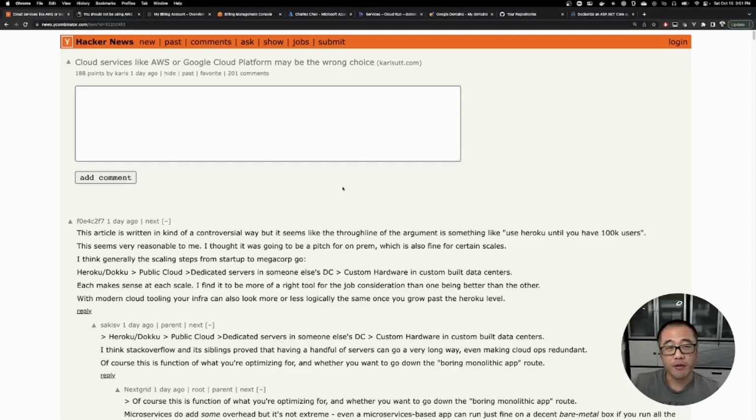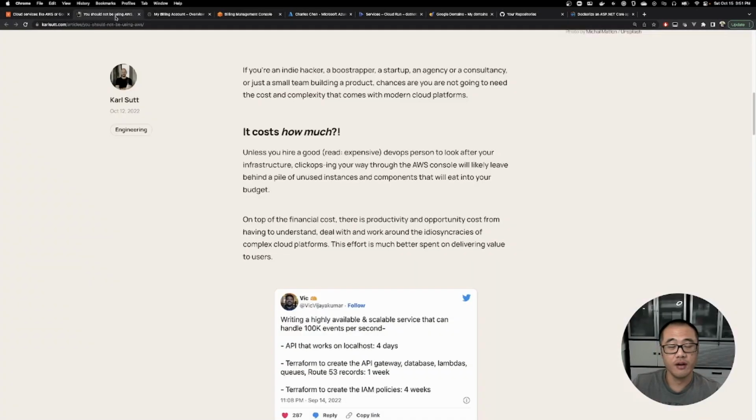I recently came across a featured article on Hacker News titled "Cloud Services Like AWS or Google Cloud Platform May Be the Wrong Choice" by Carl Sutt. The very first paragraph starts with, "If you're an indie hacker, a bootstrapper, a startup, an agency or a consultancy, or just a small team building a product, chances are you are not going to need the cost and complexity that comes with modern cloud platforms."